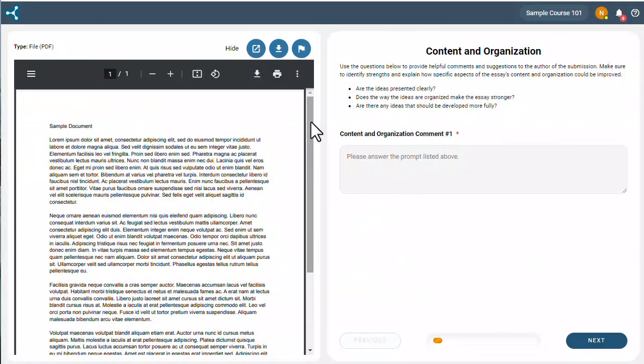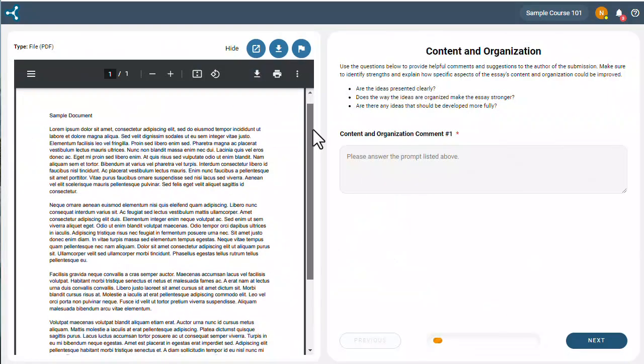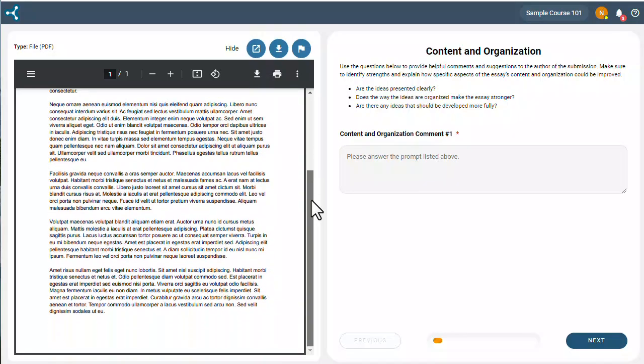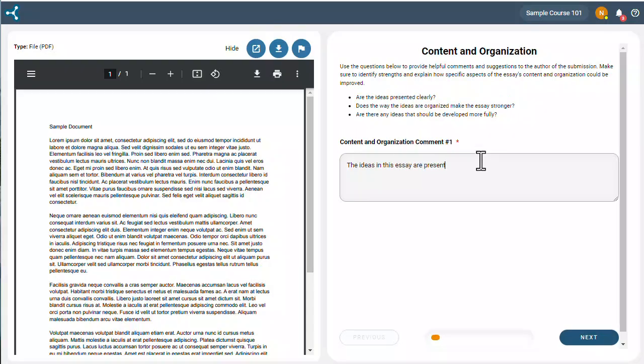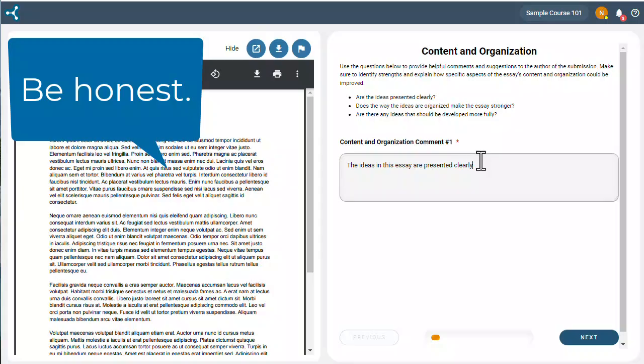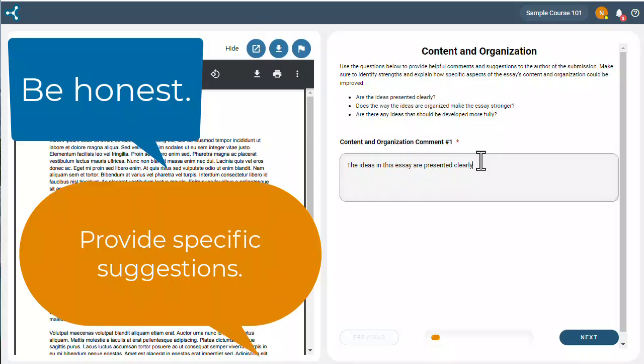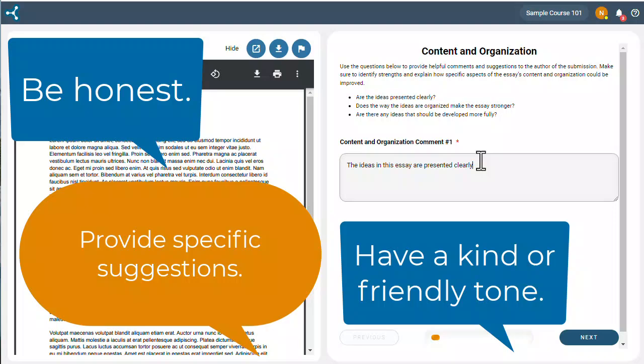To start reviewing, first read the comment prompt, then carefully read or look over the student's submission. You'll need to read all parts of the question and closely examine your peer's work. The comments you write will be read by the student whose work you are reviewing, and may be read by your instructor. So you'll want to be honest, specific in your suggestions, and have a kind or friendly tone.